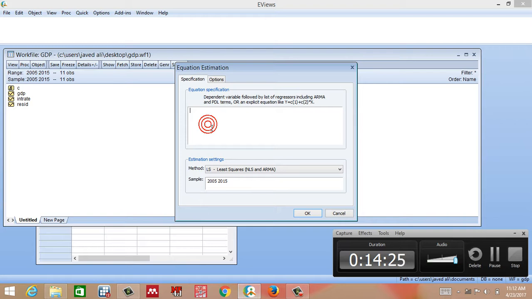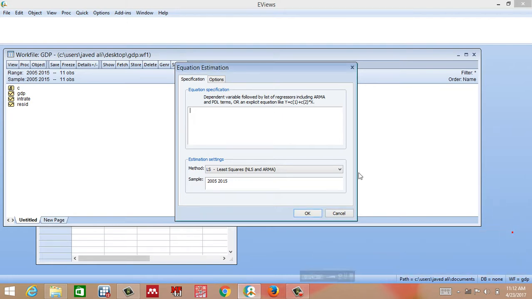The dependent variable. Let's suppose I have the assumption or the theory that the interest rate affects the GDP, or that the interest rate is affected by the GDP. So my interest rate variable is the dependent variable, and my GDP is the independent variable.